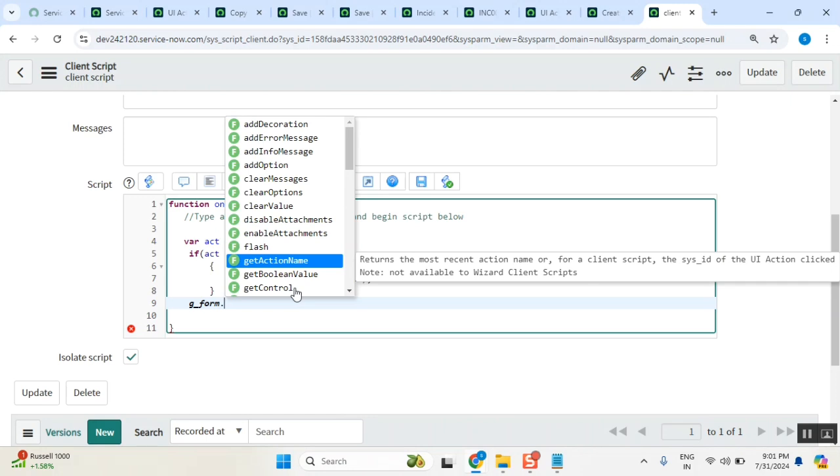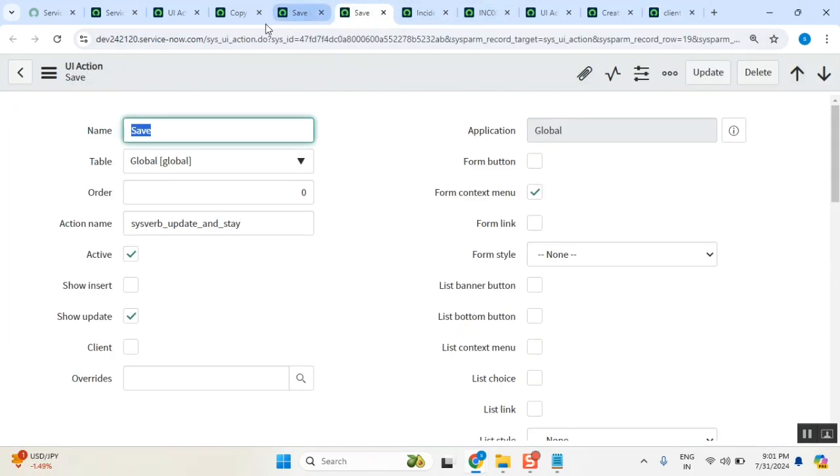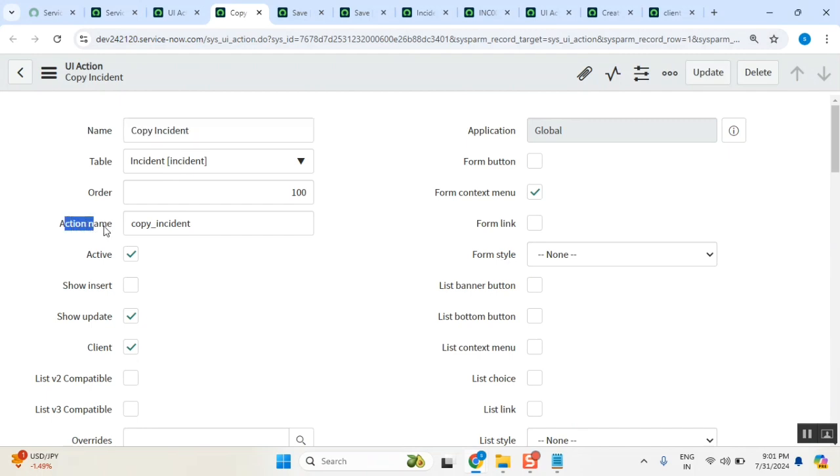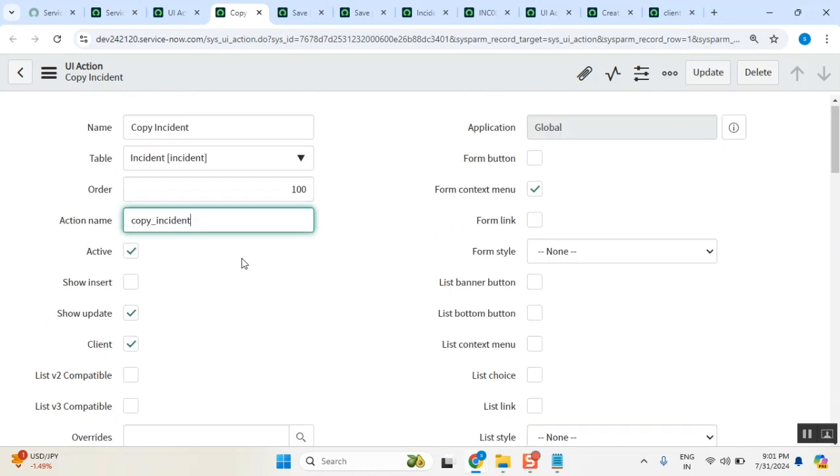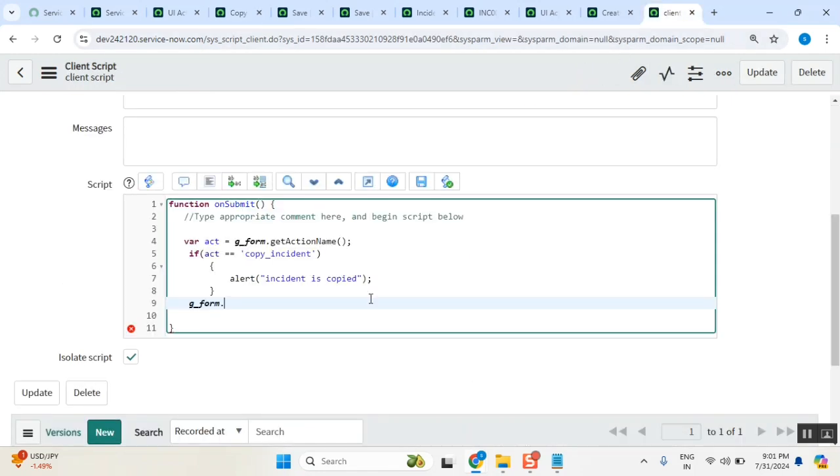Action item. Which item? On the UI action form, there is the action name field. That action name, that copy incident. Can we also trigger that from server side? Yes, I will tell you. I will come to that point once we finish this.